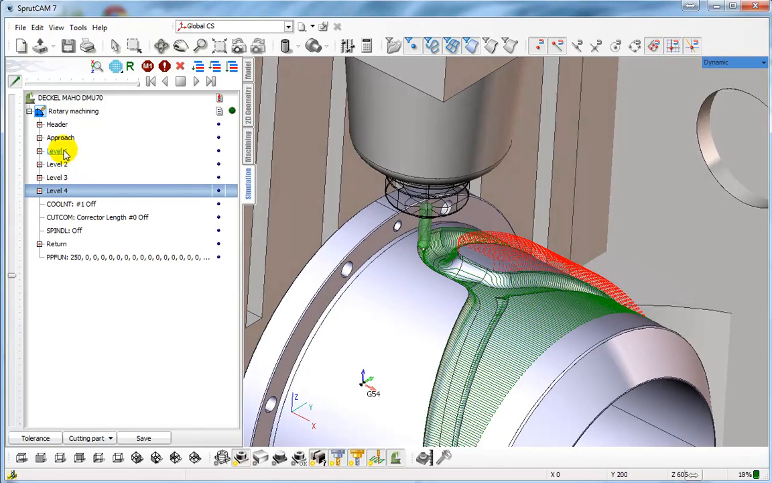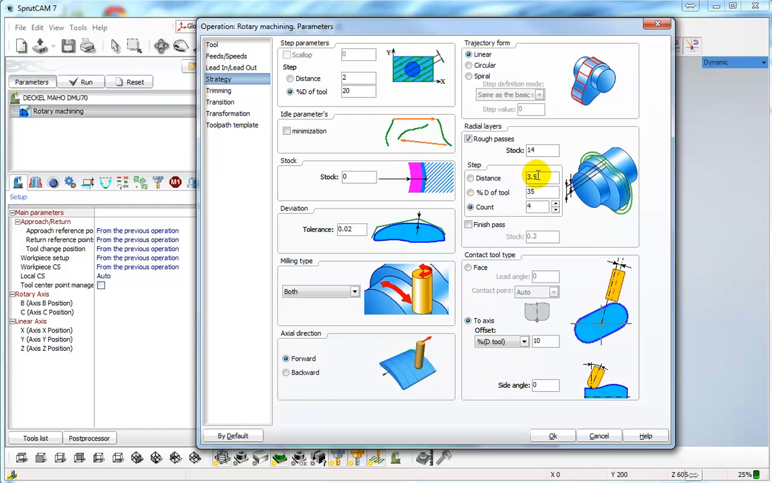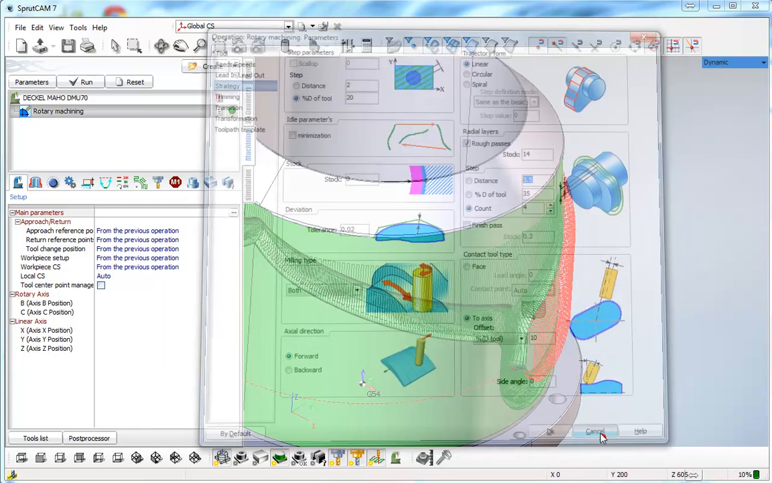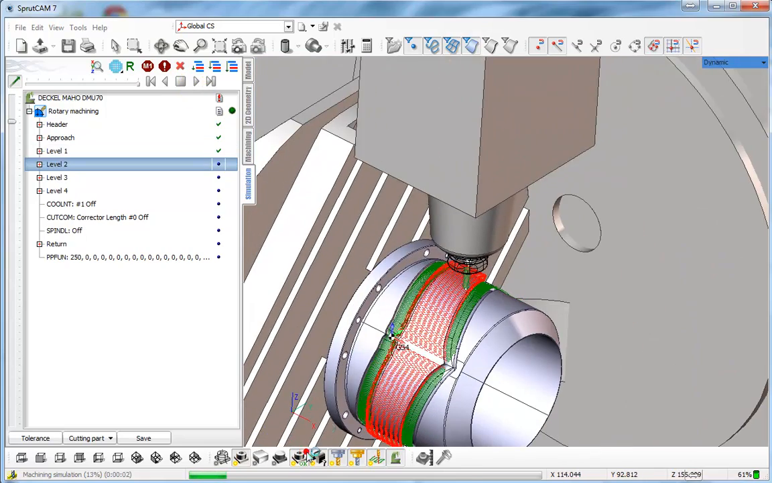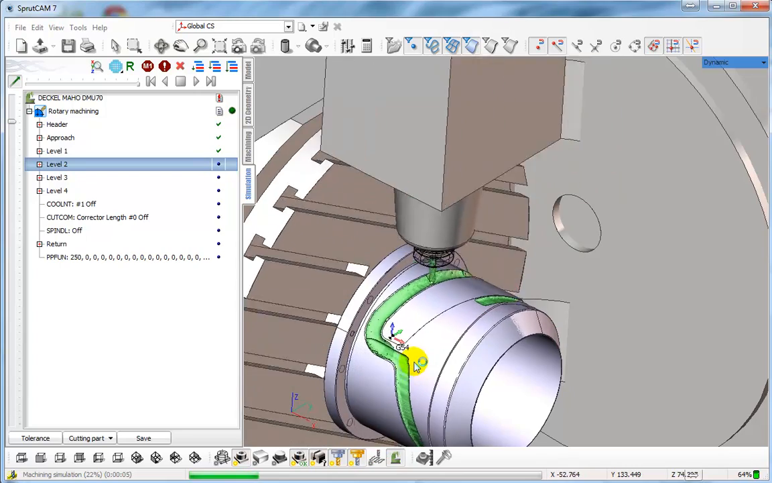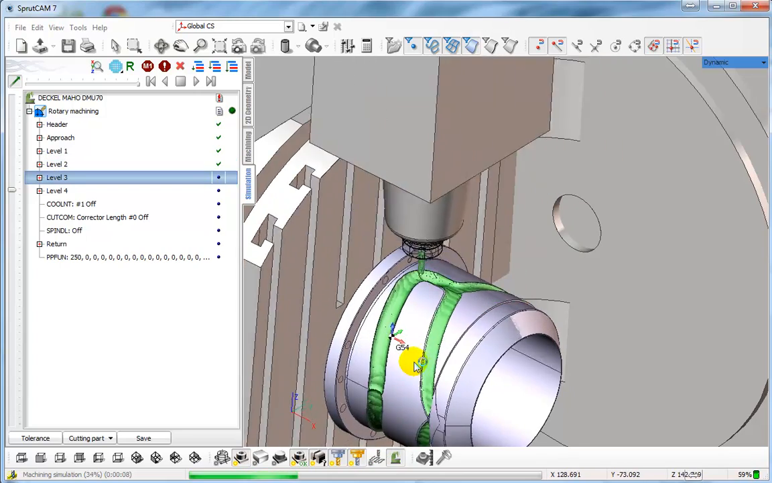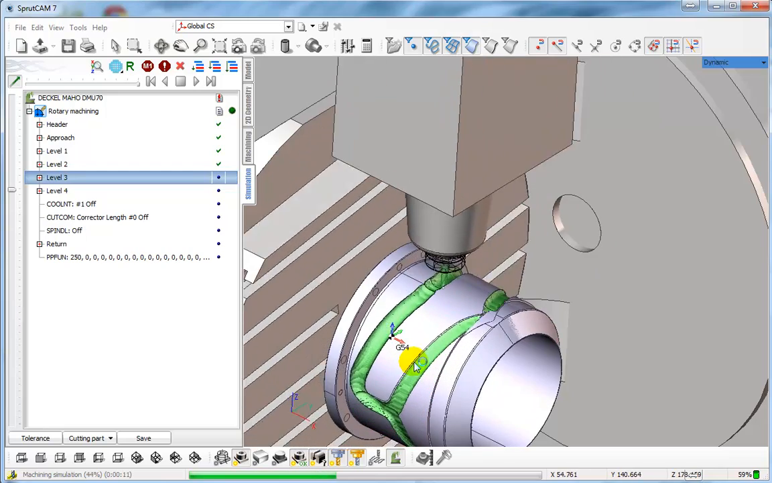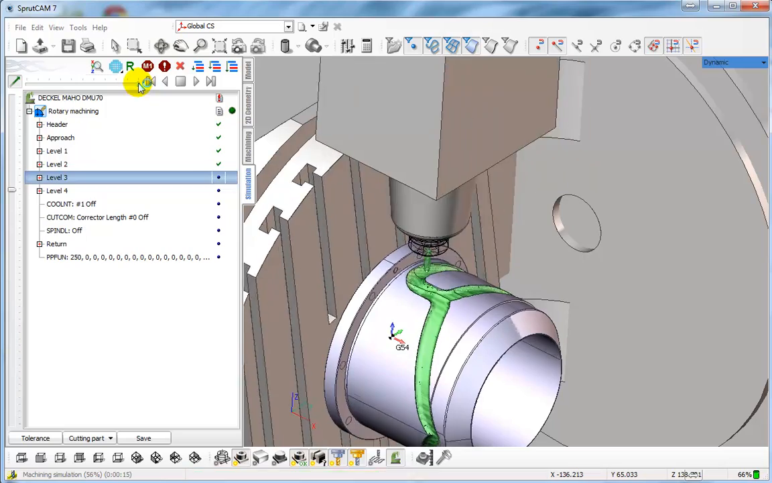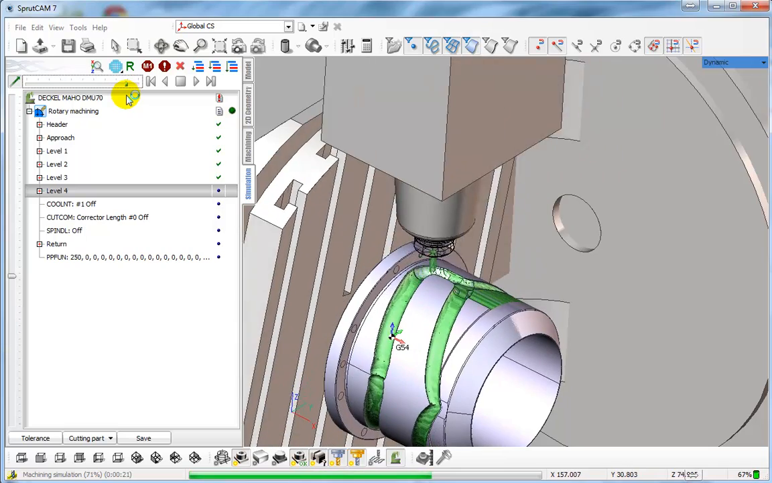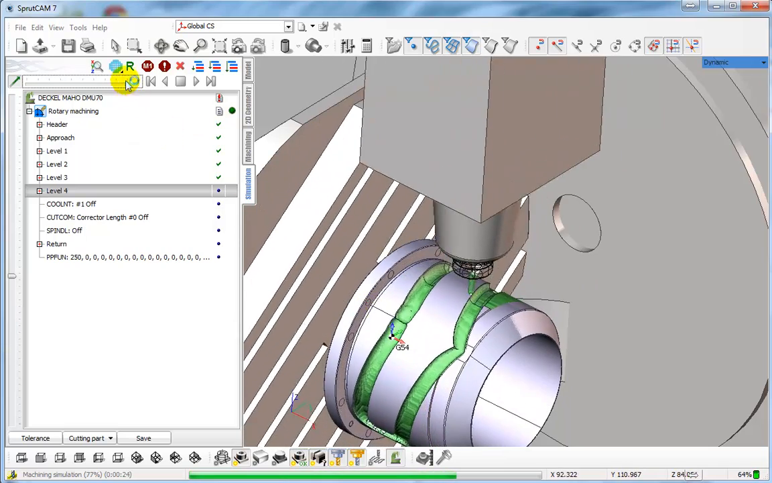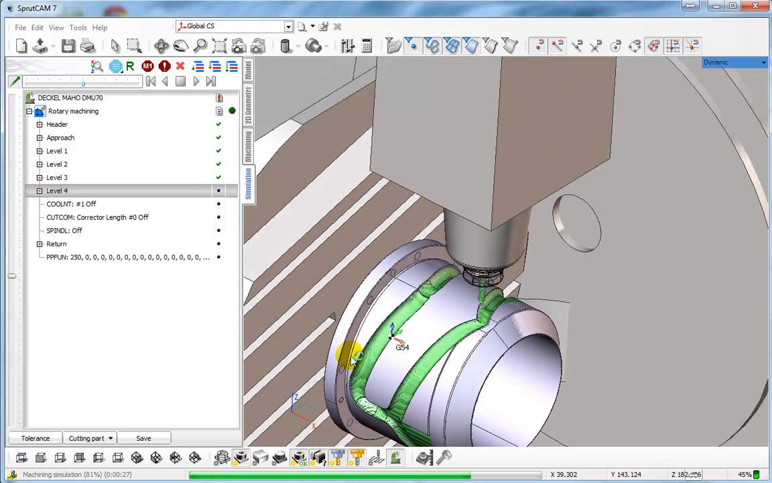Okay. The depth of the milling is equal, not more than this distance. We can have a look at the simulation, reset and play again. Make the workpiece visible, make the part invisible. Second layer and the third layer. And the last layer.